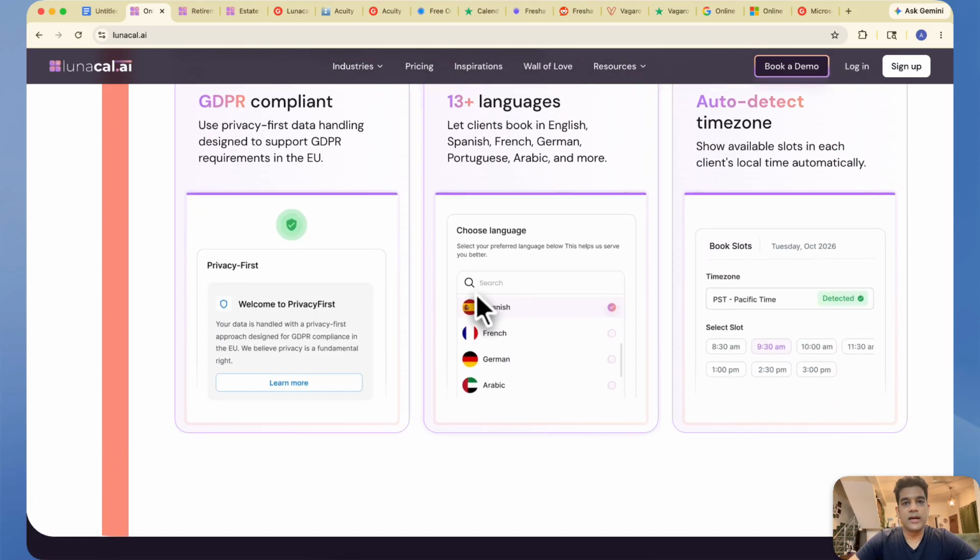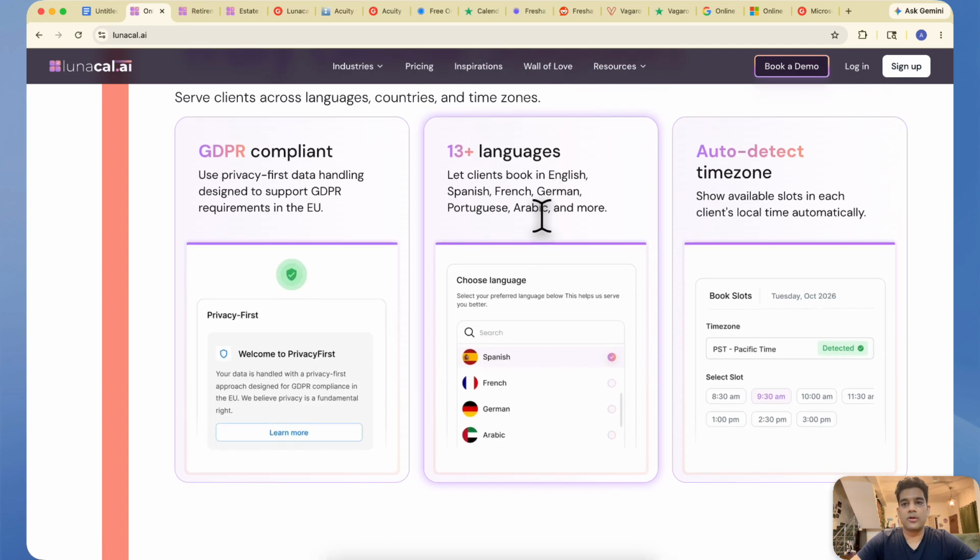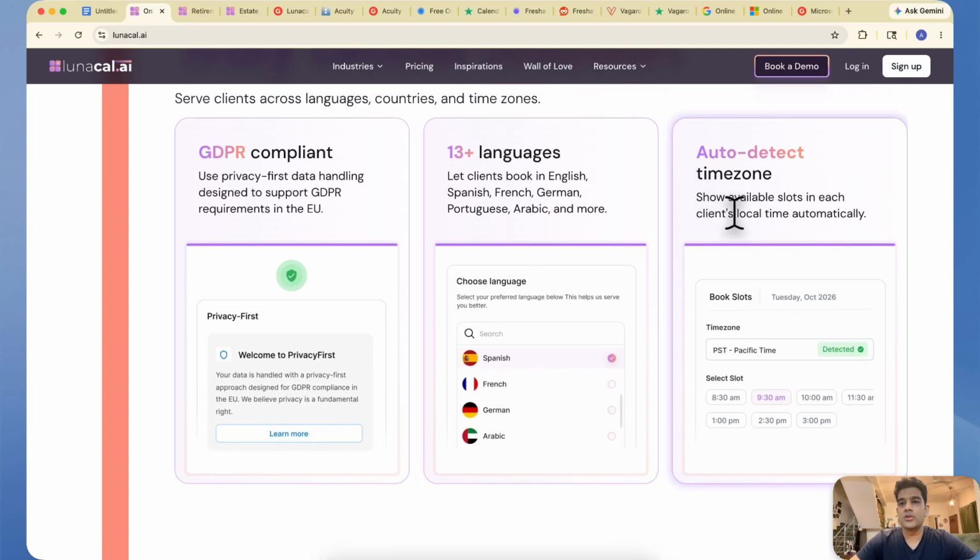Lunacal is also GDPR compliant, supports a lot of languages, and it can also work when different time zones are involved. So whenever your client opens your calendar, it opens in their own local time zone.